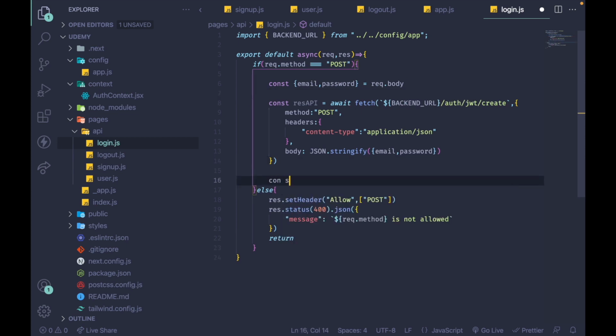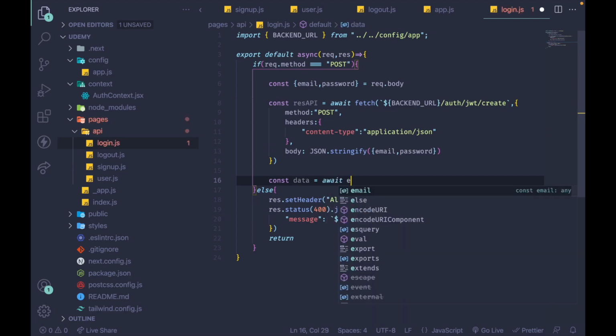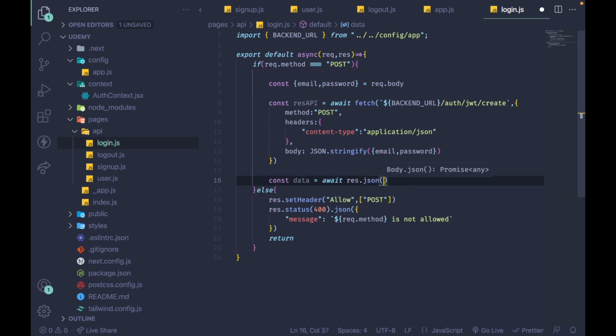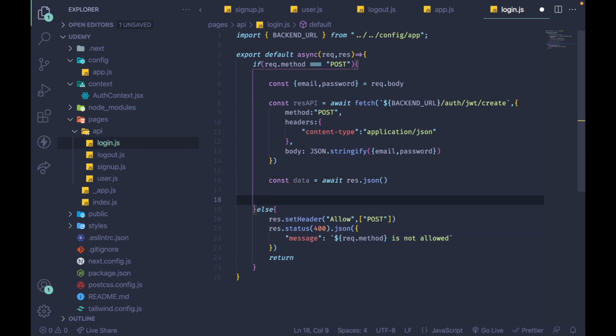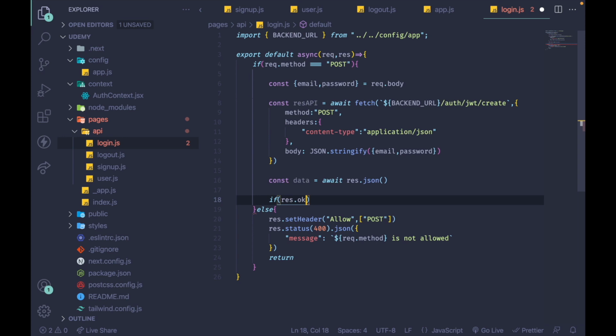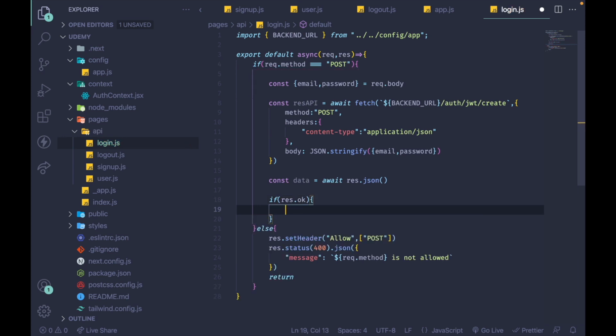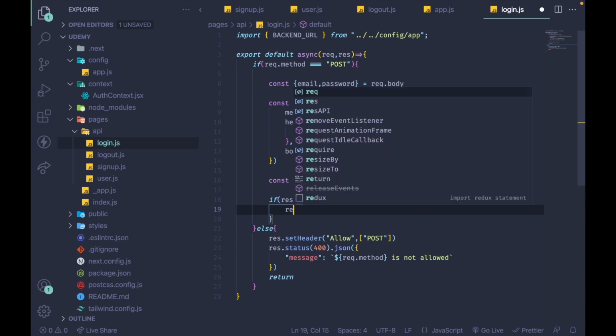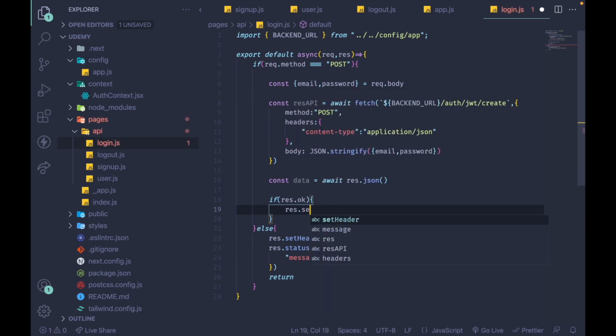Then we are going to check, const data is equal to await, because it returns a promise. So await res.json. Then check if res.ok. Okay, then you are going to do res.set. So let's leave the implementation of this place. So set server-side cookies, server-side tokens.